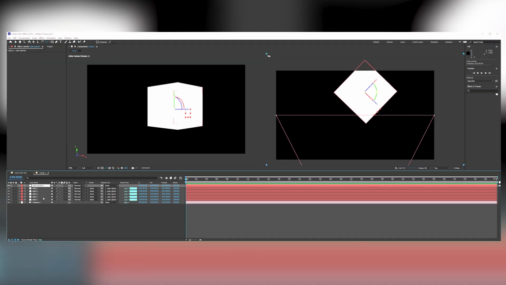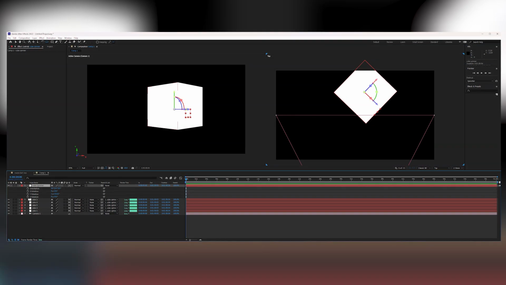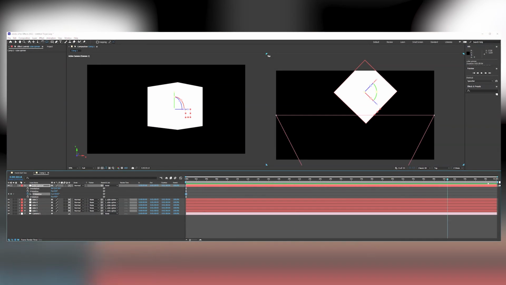So that's a quick tutorial on how to make a 3D cube, if at the very least. And just for fun, I'm going to drop down the rotation on this null, click on Y, go to the very end, and just type in like 10.